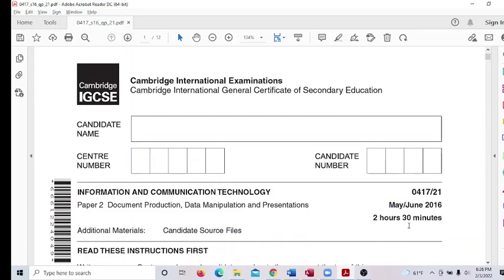Hello guys, here we are doing the 2016 May/June paper 2-1, the summer paper. It's practical paper 2, and in this we have documentation, data manipulation, that is Access, which means the database part, and the third one is presentation. These three topics are in this paper 2-1. The variations are 2-1 and 2-2, that's 21-22.